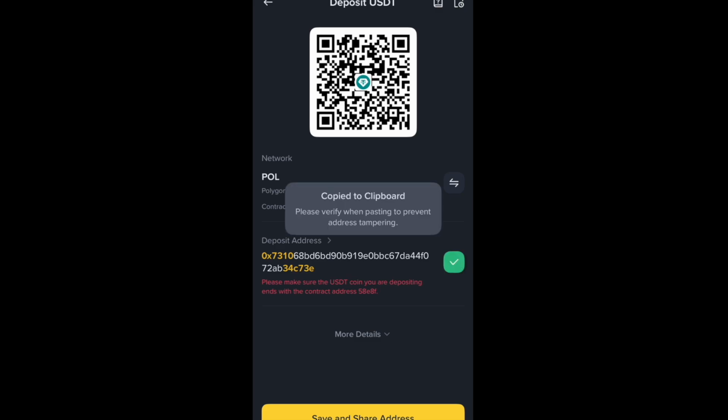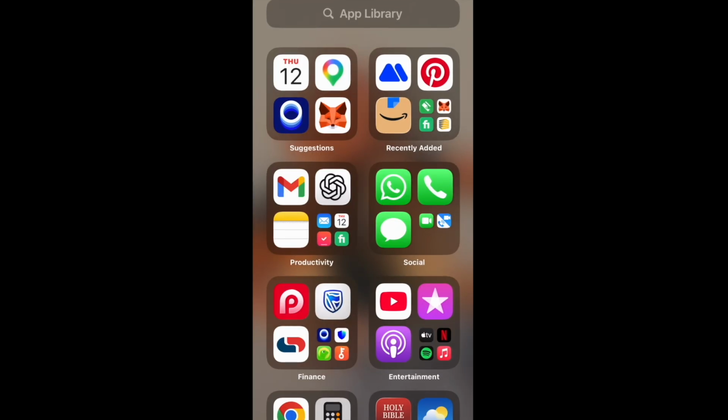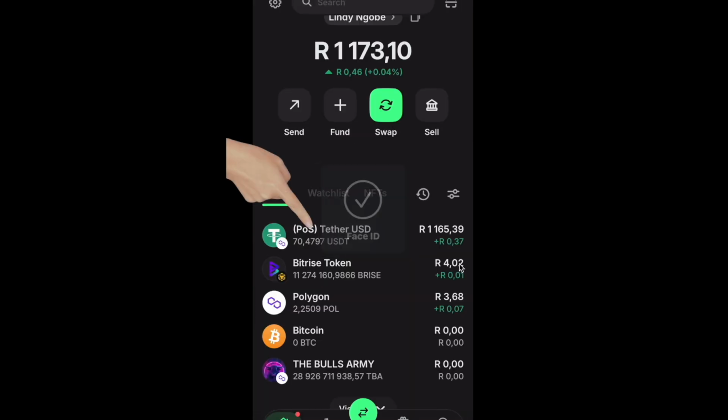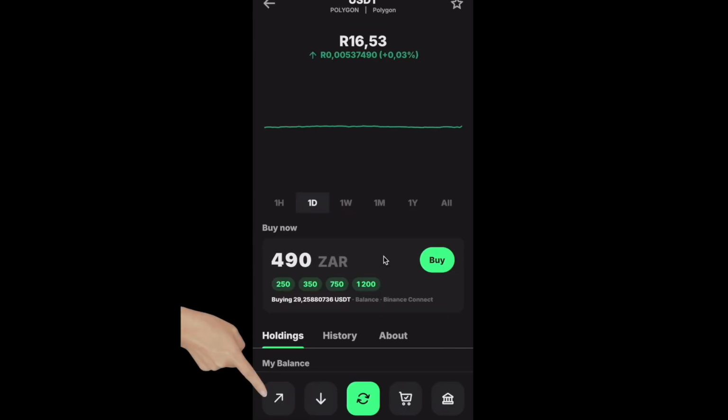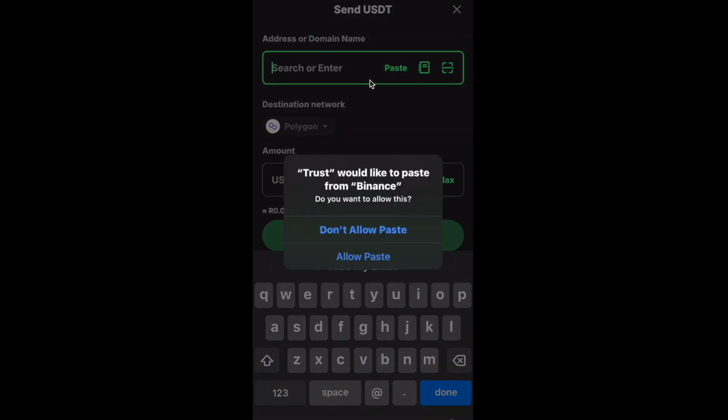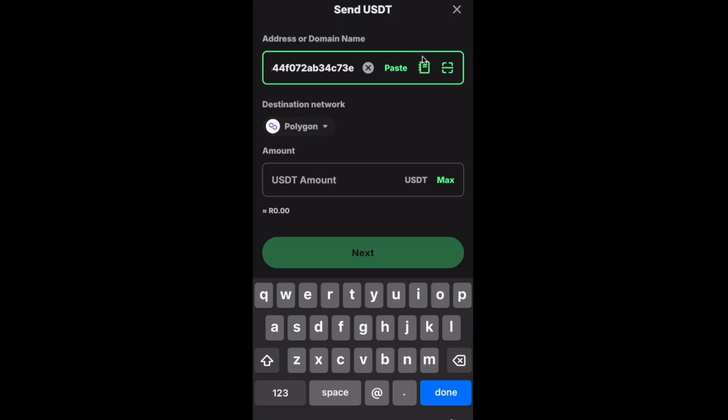So now we'll need to go back to Trust Wallet so that we can send this money to Binance. So now we are in Trust Wallet. Click USDT, and then once you get to this, click the arrow on the left-hand side. This is the send button, and then you paste the address from Binance. You allow paste, and then you enter the amount that you want. So for me, I am withdrawing everything, guys.